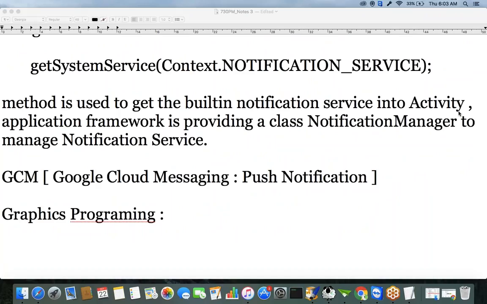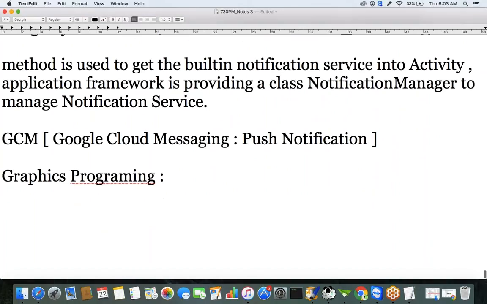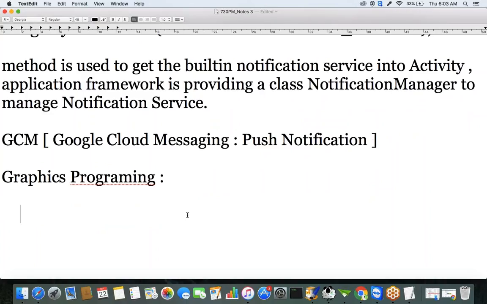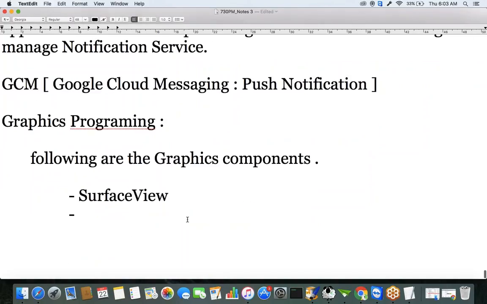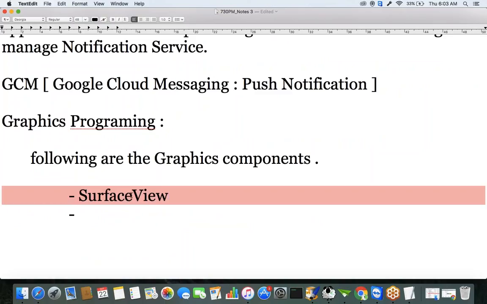So mainly, if you want to display graphics in Android, following are the graphic components. If you want to display any graphics in Android, mainly we have a class called SurfaceView.